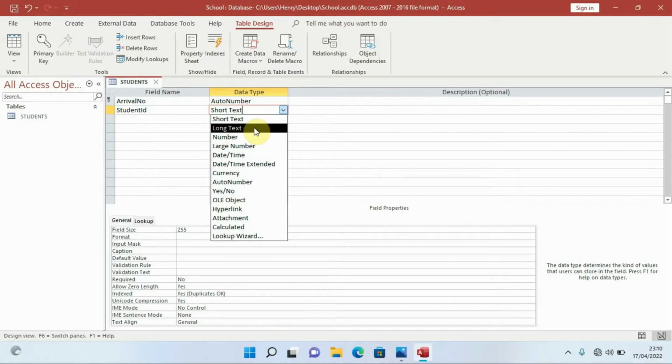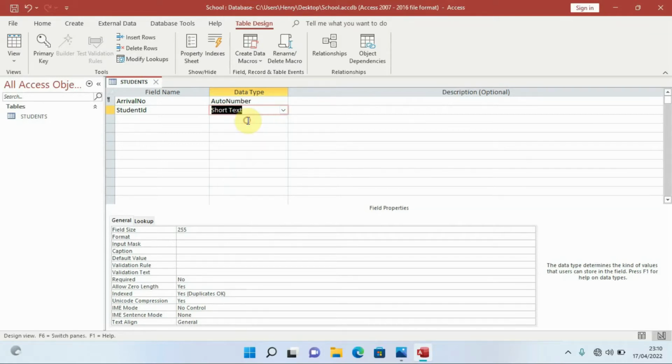So whenever you want to fill in too much data, you always have to use the longer text. I think in the older versions, it was called the memo, giving you a lot of characters to include into that field that you want. And short text is only limited to 255 characters. For example, when I select short text down here, it is limited to 255 characters as the size. So whenever you want to write too much information, you always have to select the longer text.